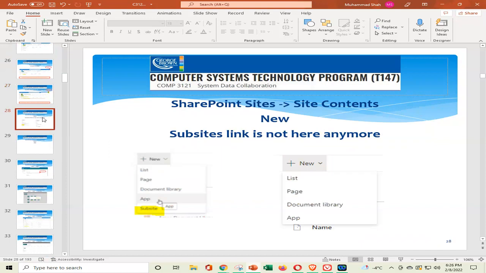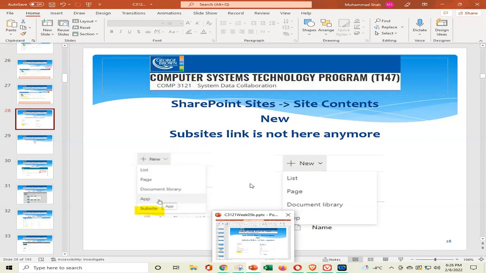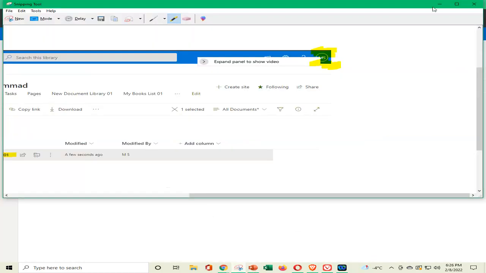And then next, in the site contents, we will see the subsites link is not here anymore. I was just looking at the previous year's video, and I noticed that in the previous year in this menu we have a subsite also. I will show you on the site, but this year we don't have it. Microsoft has already deprecated that link, so we don't see it anymore.